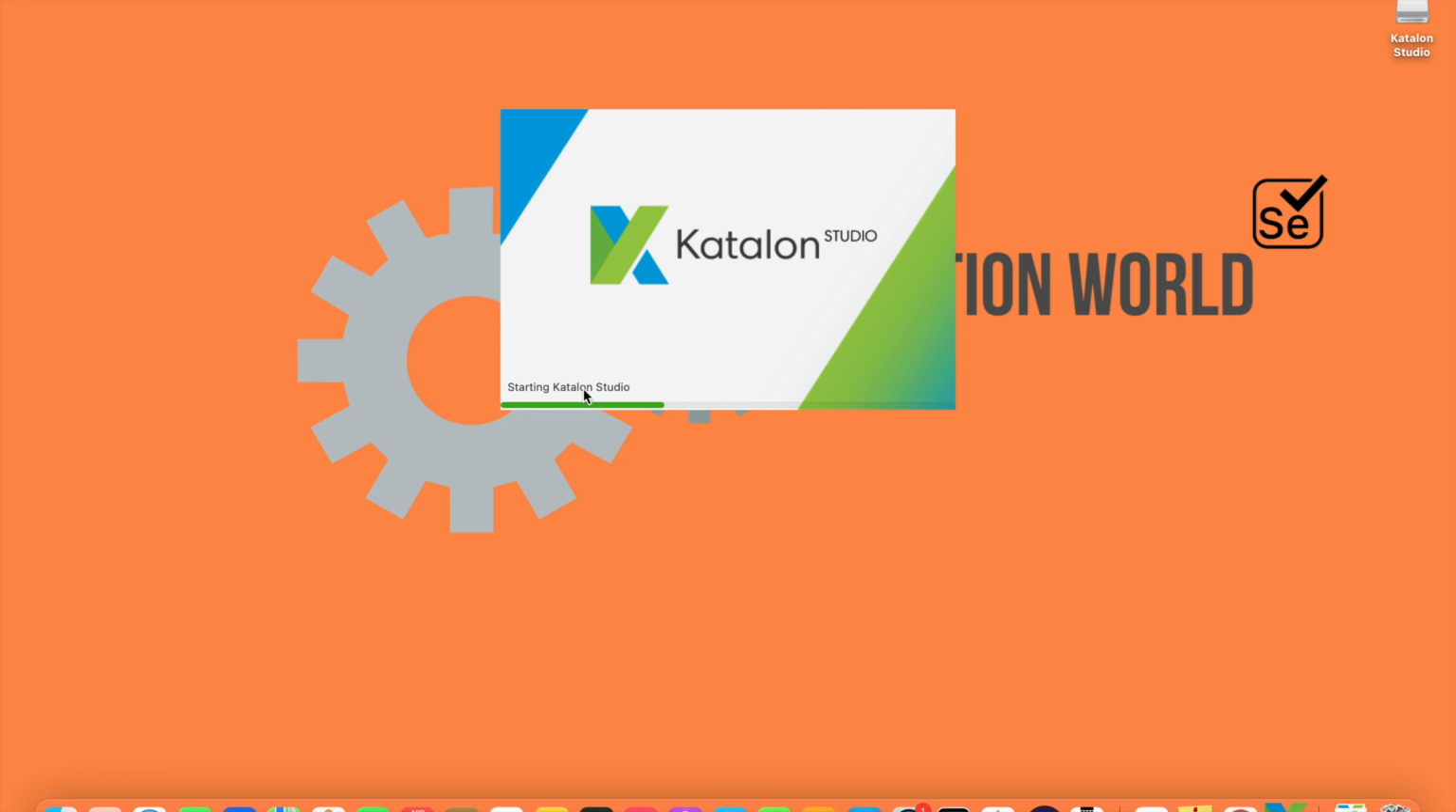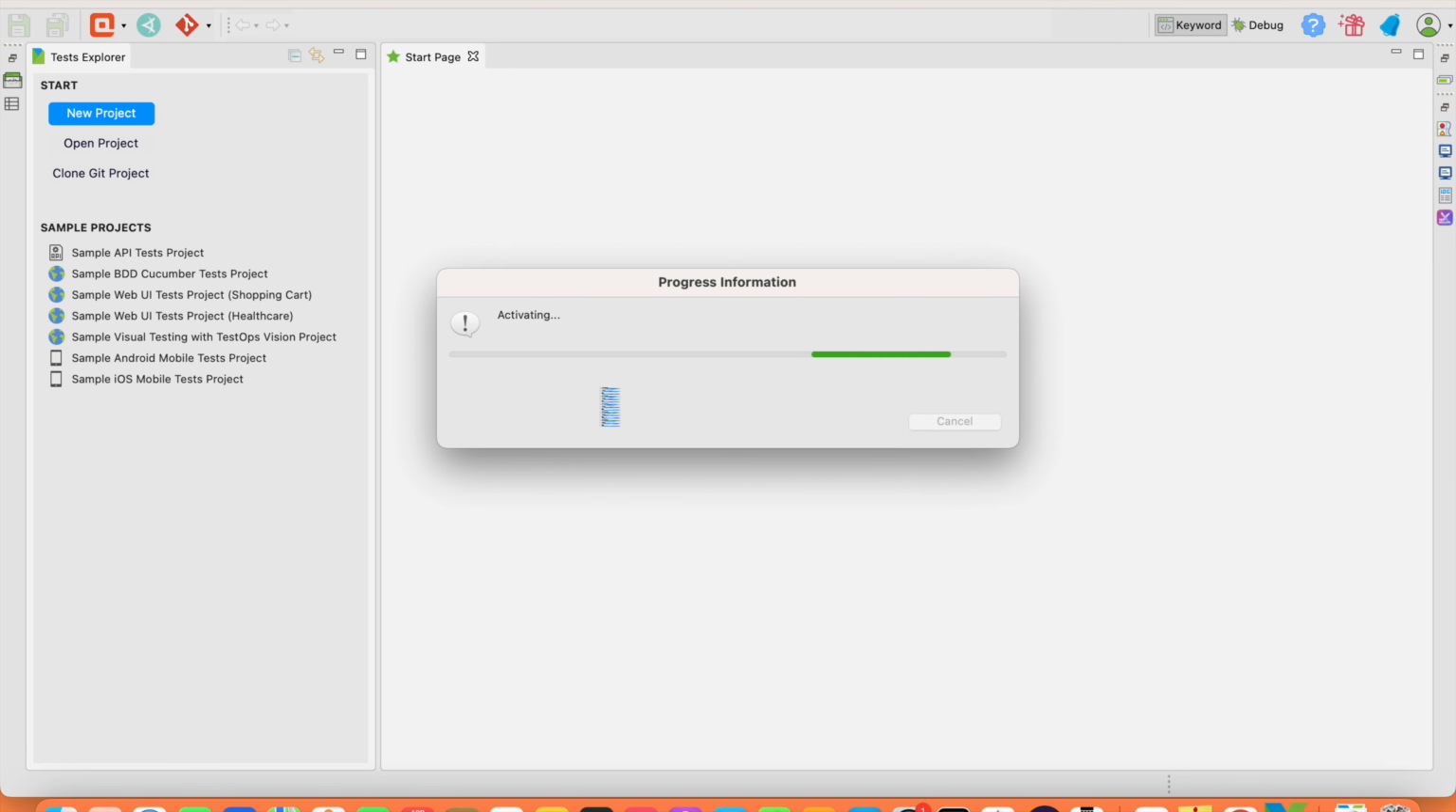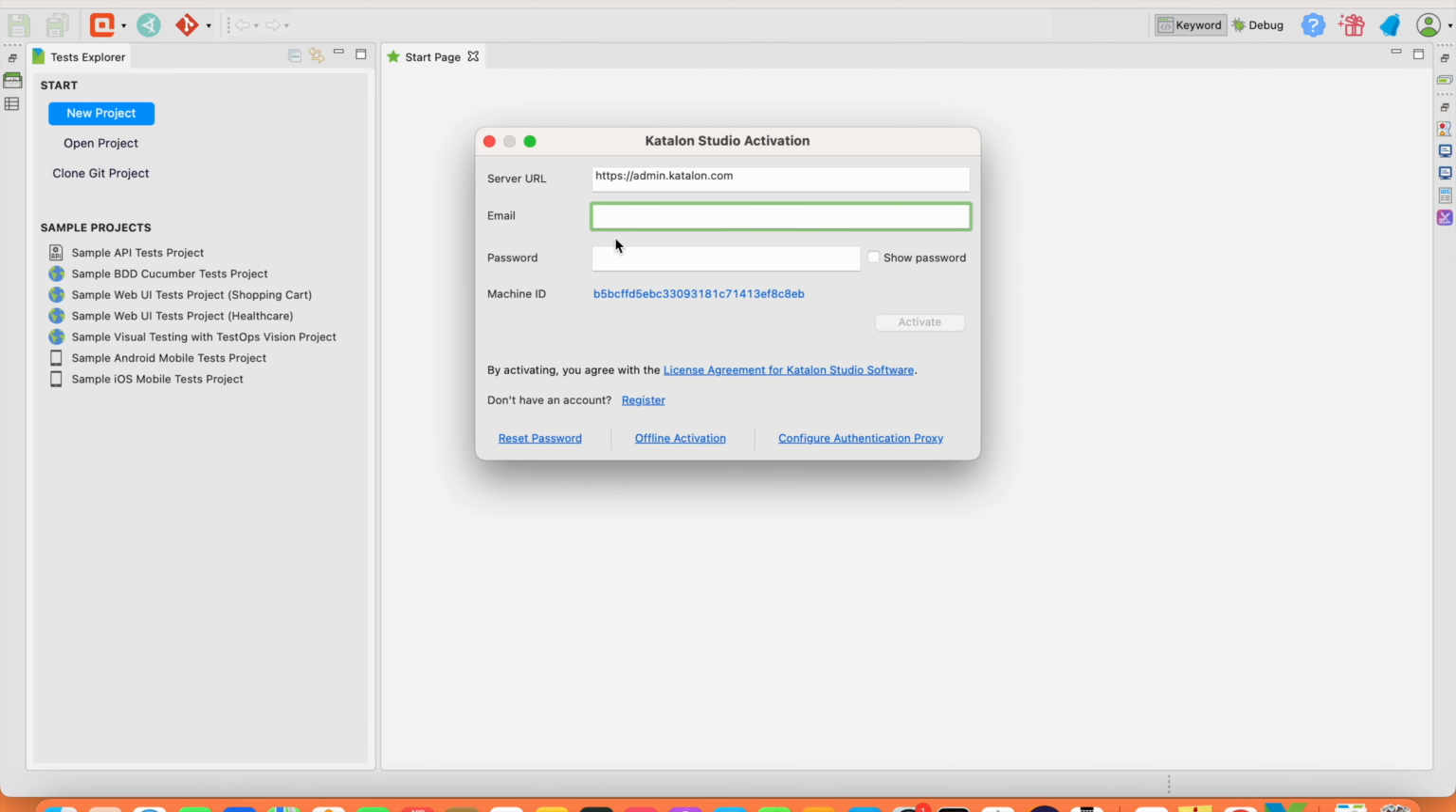Okay, as you can see, it is processing, and it will ask you for the email and password. And after entering email and password, you need to click on activate, and it will completely install Katalon Studio. And I'll show you one more piece of information, that is release notes.